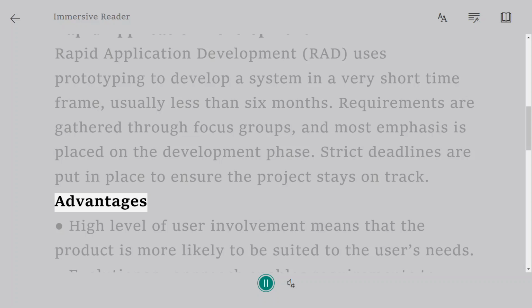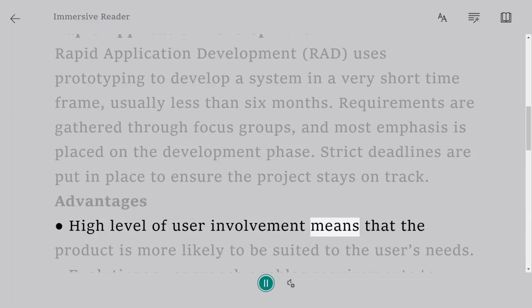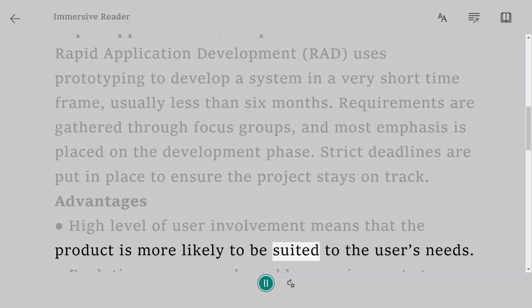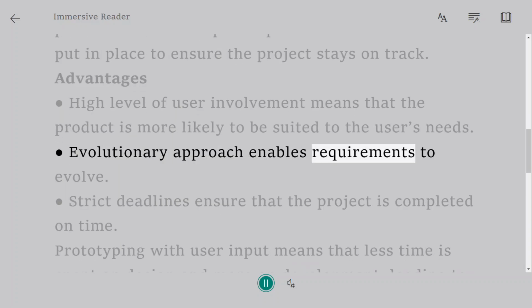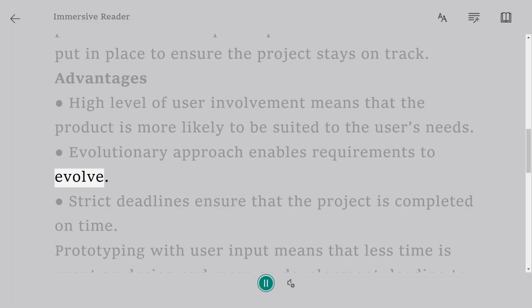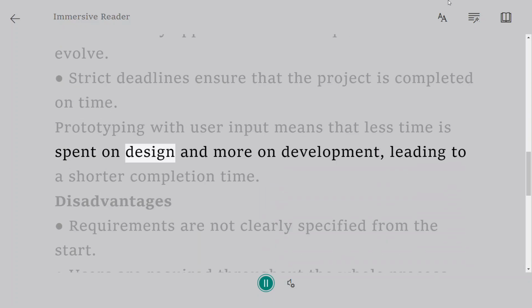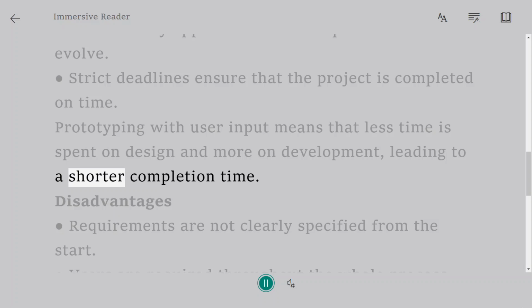Advantages. High level of user involvement means that the product is more likely to be suited to the user's needs. Evolutionary approach enables requirements to evolve. Strict deadlines ensure that the project is completed on time. Prototyping with user input means that less time is spent on design and more on development, leading to a shorter completion time.